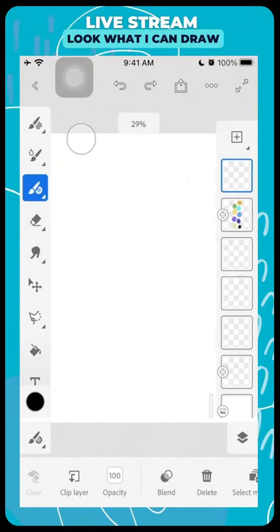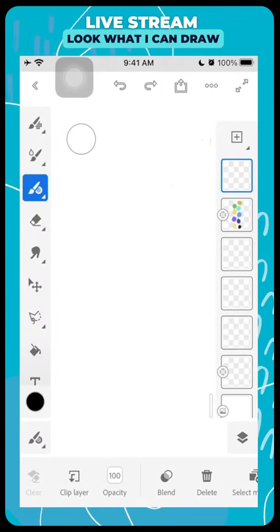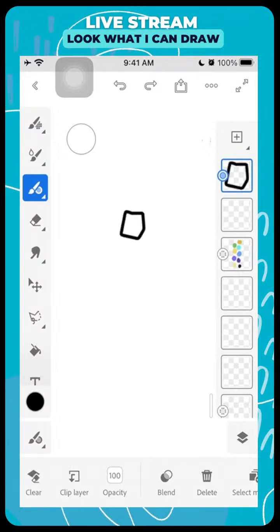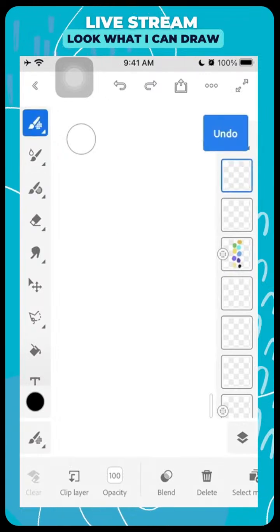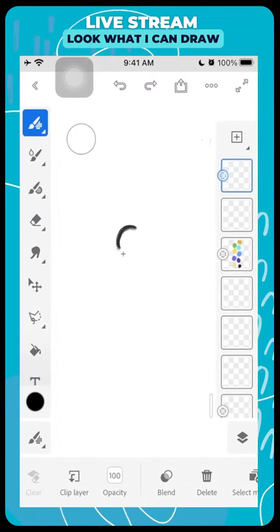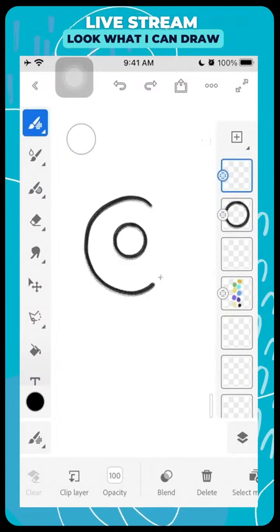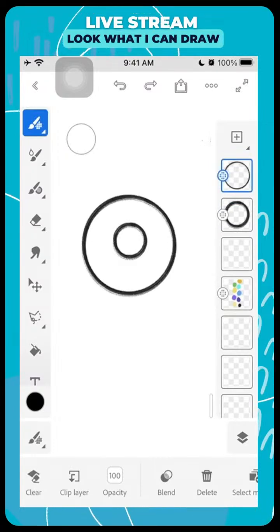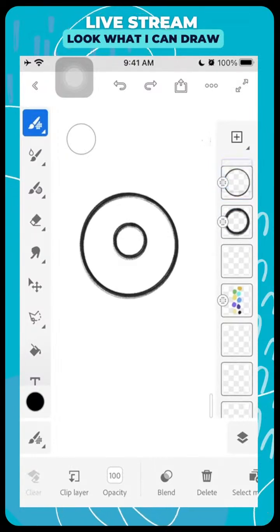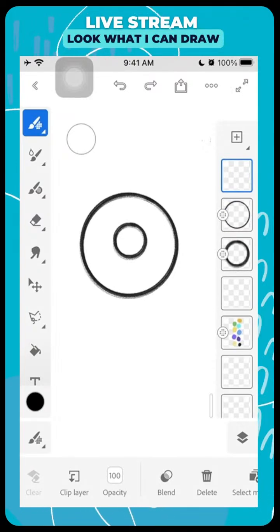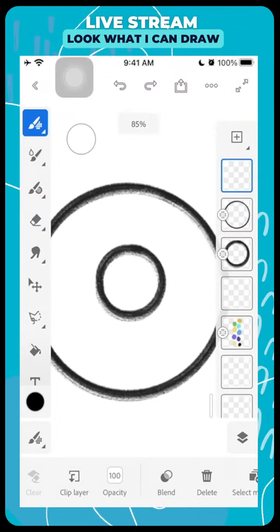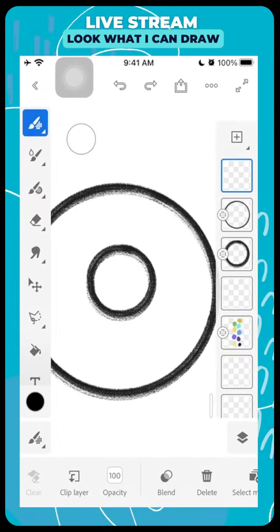So to get started, I'm going to zoom in and I'm going to draw a circle. And actually, I'm going to use that brush. Okay, so I'm going to draw a circle. And I will draw another circle around it. This is basically the template to create flowers so that way they all look very similar.